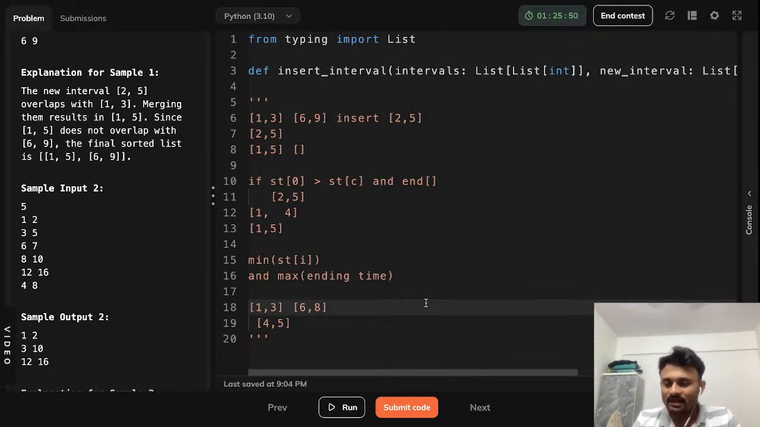Now I'll check. So I might be comparing it with 6. So I'll get that 4 is less than 6. So what I'll be doing, I'll be checking the element before that.